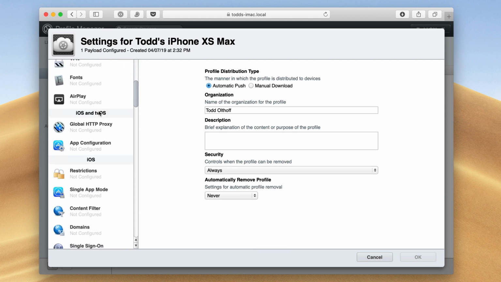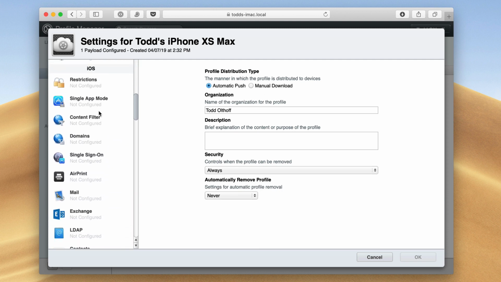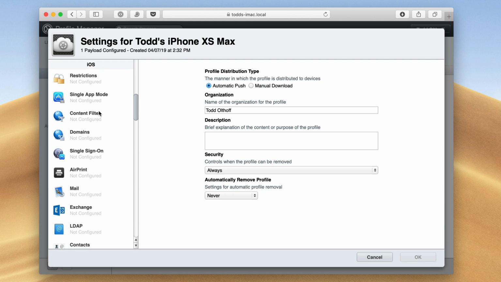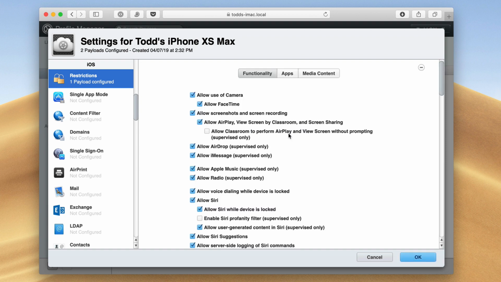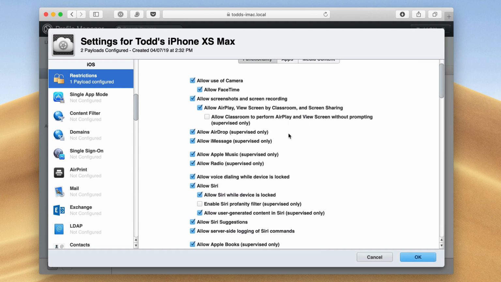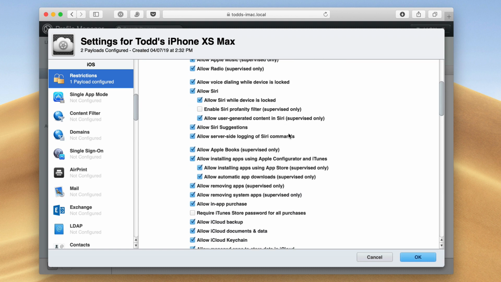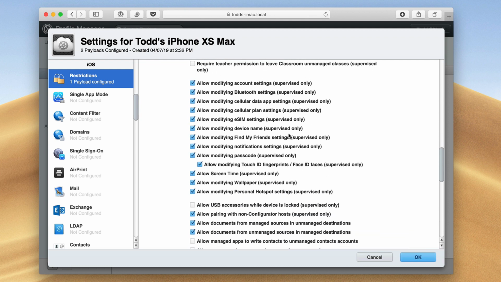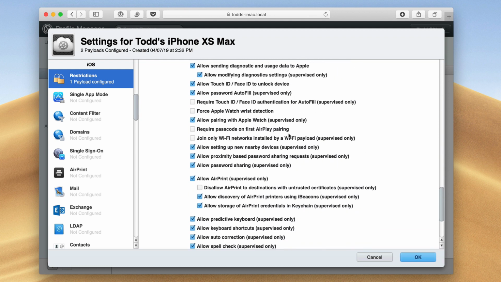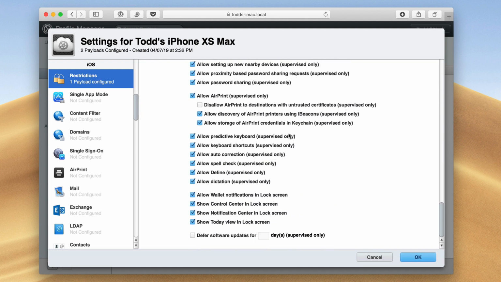But if we come all the way down here to iOS by itself, these are the different iOS settings that we can set up for my iPhone. So the first is restrictions, and if I just click on configure here, you can see that all of the different functionality of my iPhone I can turn on or off here depending on what I want to have happen. And if I just keep scrolling down, look at all of the different things that I can specifically set up. And once I make these changes, they get pushed to the devices.